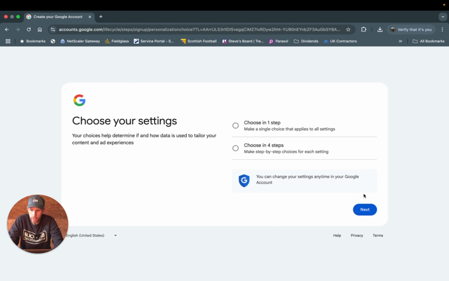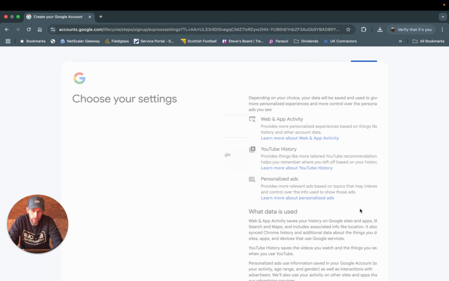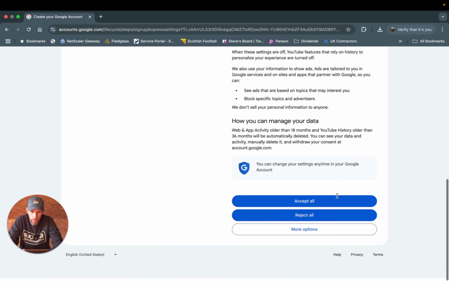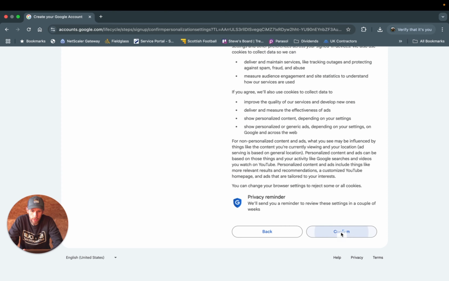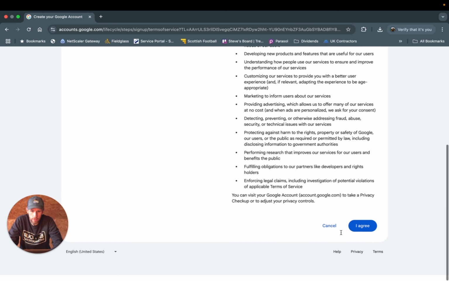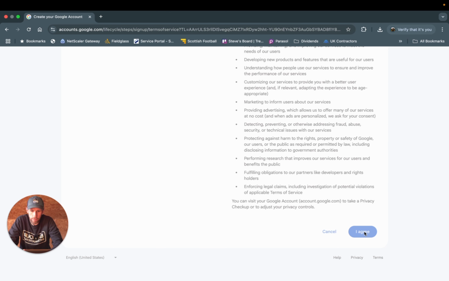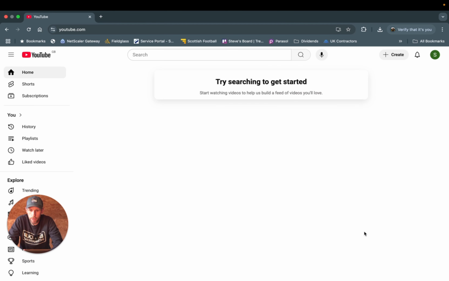Now, this is to help determine if and how data is used to tailor your experience. So I'm just going to choose the one step. This is if you want to be really specific about how your data is going to get used. In this case, I'm just going to choose the one step. And we're just going to read all this stuff and accept it all. I'm going to confirm. And then I agree. Okay. So that's us, we have a YouTube account now.